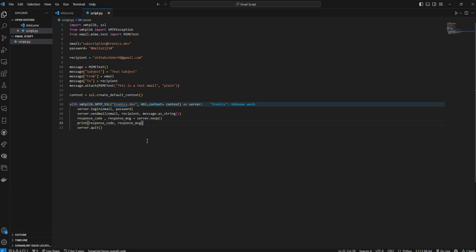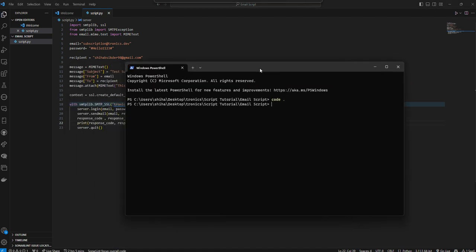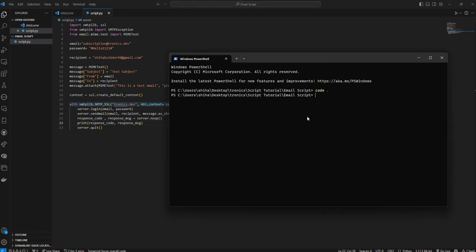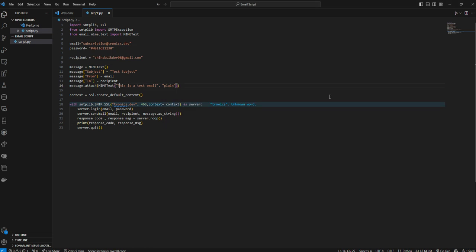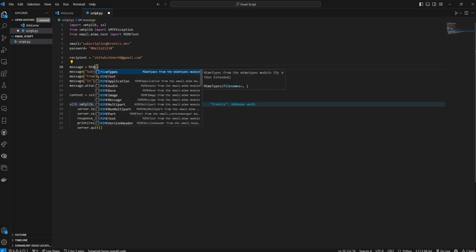Yeah, now let's say I want to print this one. Okay, so far so good. Now let's run this script. We get this one. So yeah, python script.py. Okay, it requires a positional argument, text. So on line 10 we have got an error, MIMEText.